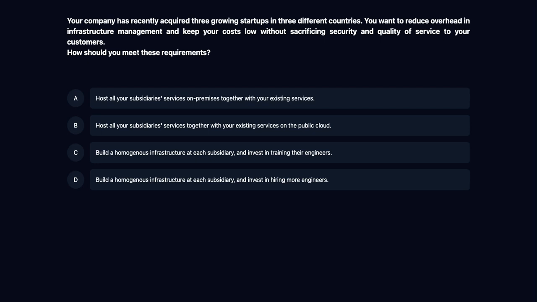A. Host all your subsidiary services on premises together with your existing services. B. Host all your subsidiary services together with your existing services on the public cloud. C. Build a homogeneous infrastructure at each subsidiary and invest in training their engineers. D. Build a homogeneous infrastructure at each subsidiary and invest in hiring more engineers.